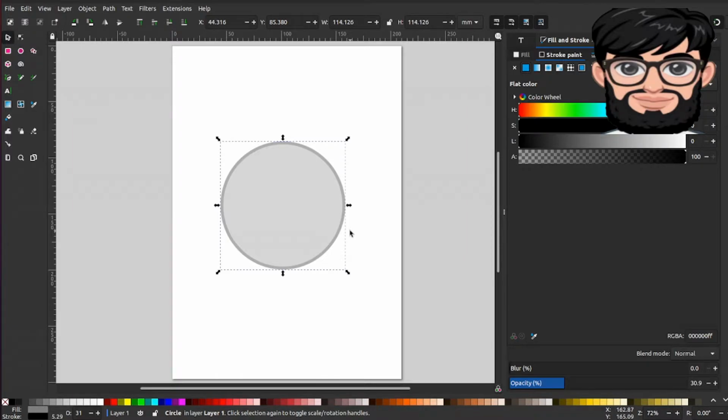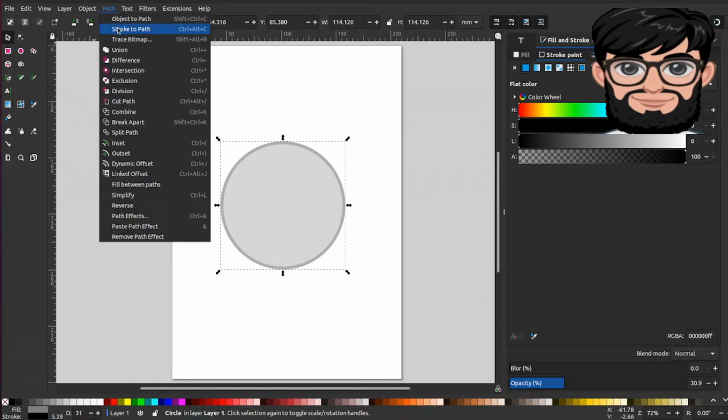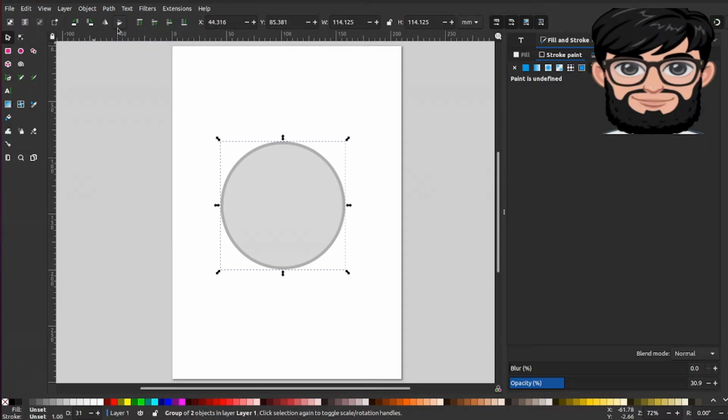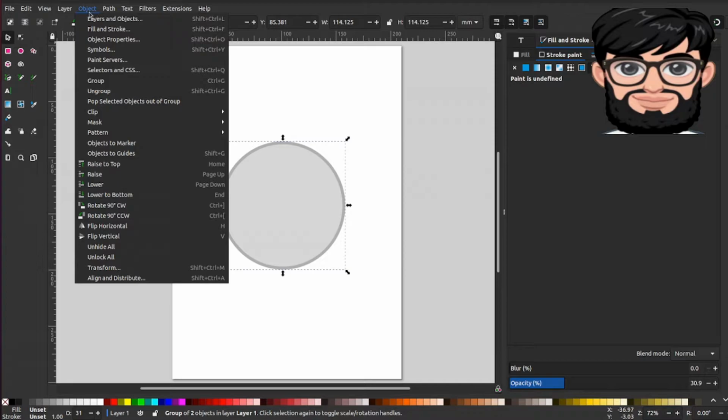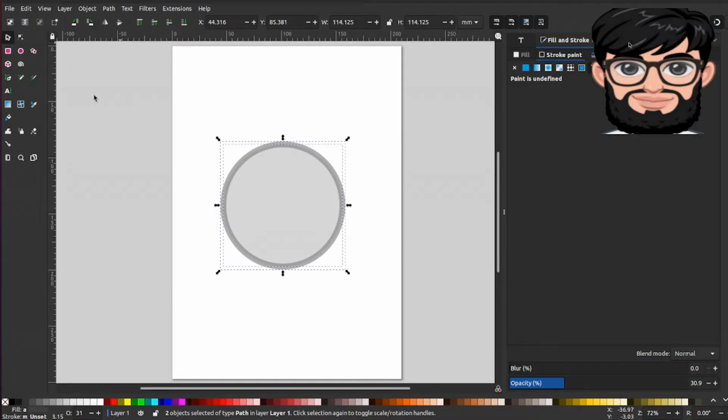Okay, once we have that, we're gonna take this. While it is selected, we'll go to Path and Stroke to Path. It doesn't show you that there are different objects, like the stroke is selected and the round object is selected. But we do want to see that, so we will go to Object and Ungroup. Now you can see that we want to make the inner part.